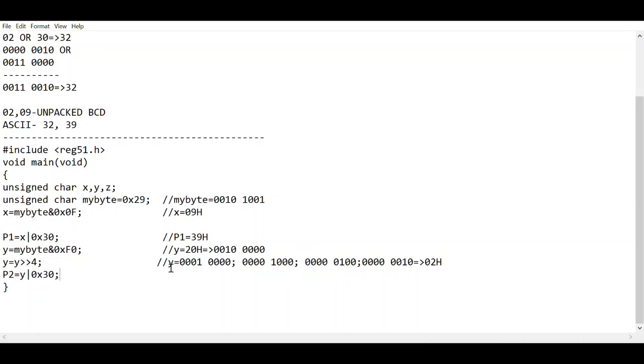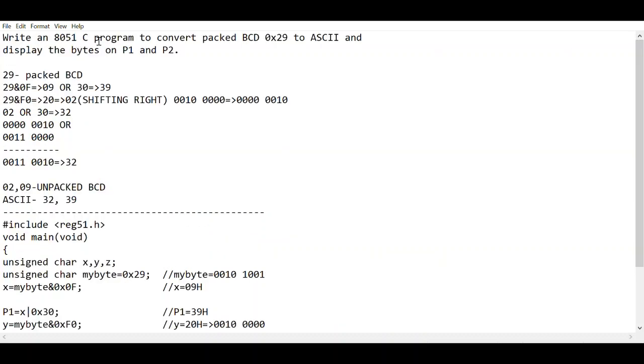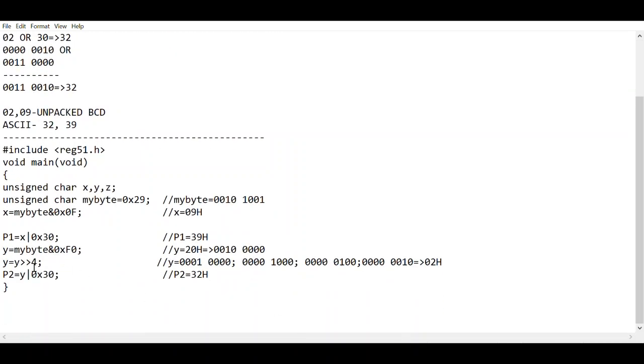Next, what do you do? I'll OR this with 30 so as to get 32. We showed how you get the result of the OR operation. So here I get 32H. As per the question, you needed to send the bytes to P1 and P2. So I have sent these bytes to P1 and P2, 39 and 32H.